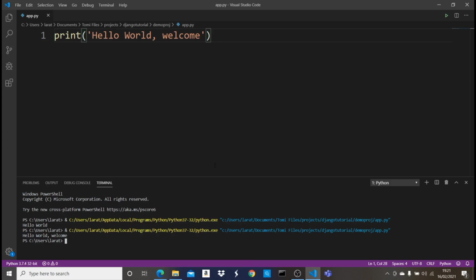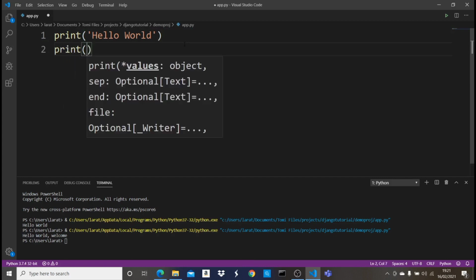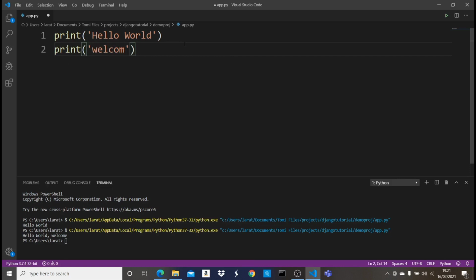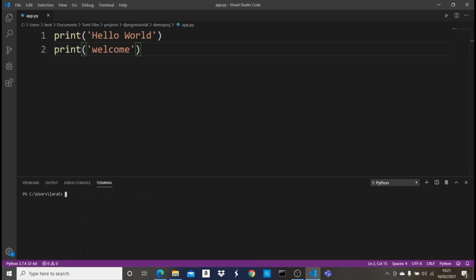Now let's talk about some more features of this print function. Let's say we want to print hello world, and we want this welcome to be on another line. We can easily do that. We can just remove this, and then on a new line we're just gonna print welcome. Exactly the same thing. Now once I run it, you can see it says hello world down here and it says welcome. So that's how to print on a new line.